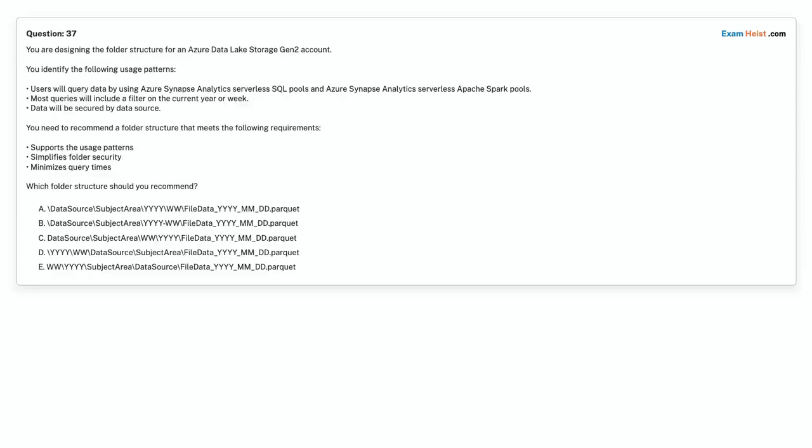Question 37. You are designing the folder structure for an Azure Data Lake Storage Gen 2 account. You identify the following usage patterns. Users will query data by using Azure Synapse Analytics serverless SQL pools and Azure Synapse Analytics serverless Apache Spark pools. Most queries will include a filter on the current year or week. Data will be secured by data source. You need to recommend a folder structure that meets the following requirements: supports the usage pattern, simplifies folder security, minimizes query times. Which folder structure should you recommend?